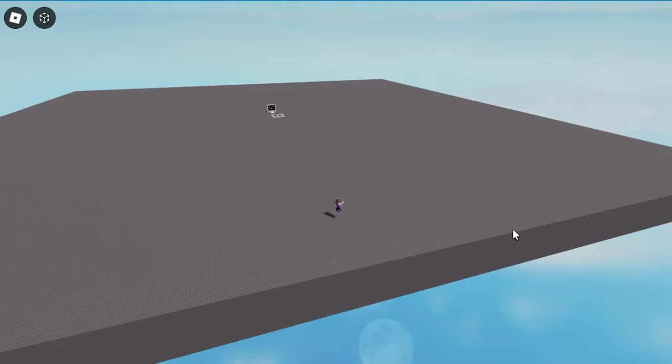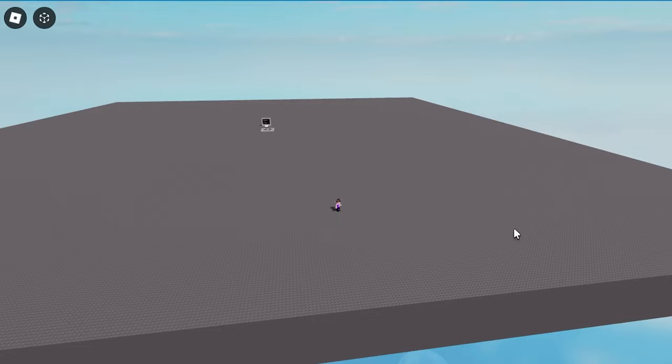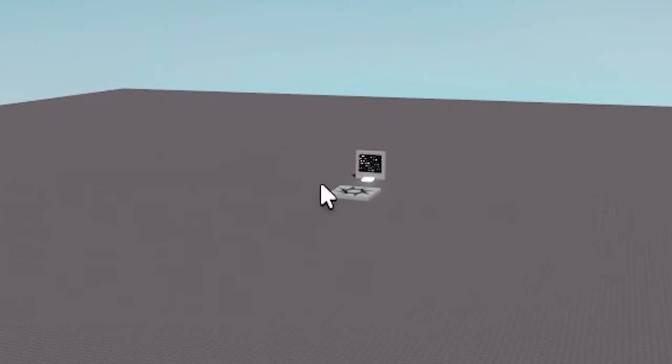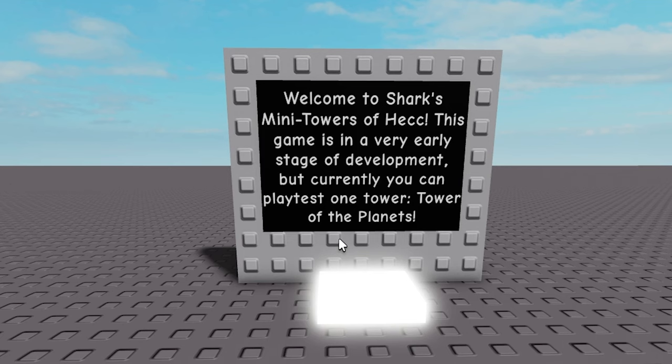So currently I'm in Roblox Studio, and this is the starting place of SMToH. It's like the place or server you're in when you first join the game, from the game page. This will eventually be the ring select, but for now, it's a base plate with the spawn location. This sign says, "Welcome to Shark's Mini Towers of Hecc."